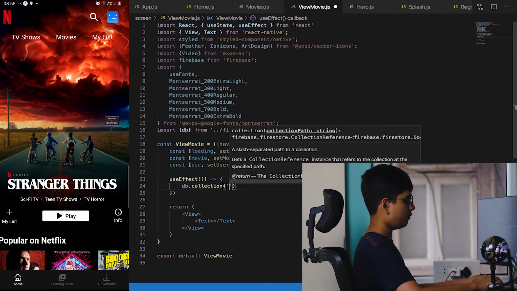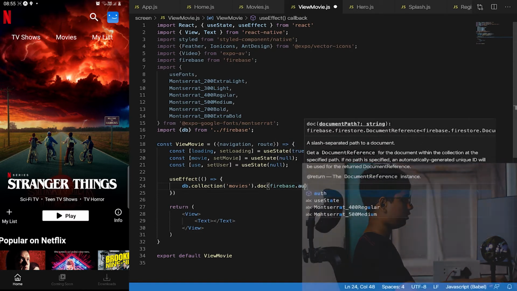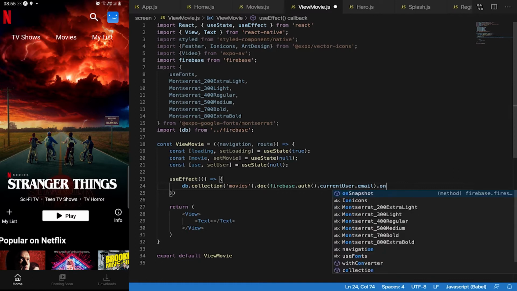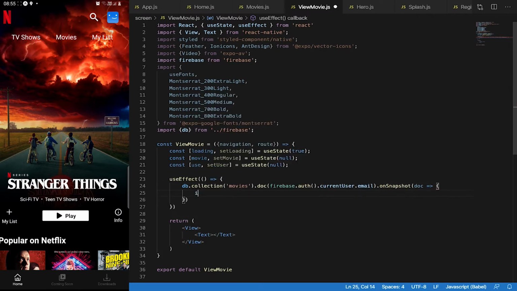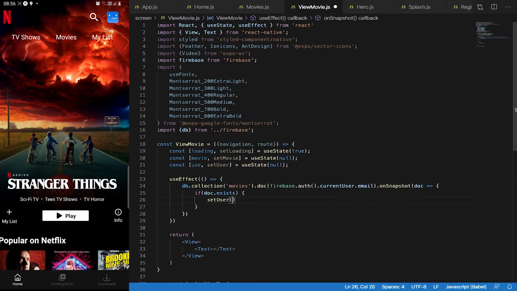db.collection, movies.doc, firebase.auth.currentUser.email.onSnapshot will get the data. If doc.exists, then set the user to doc.data. So this is how we get the user.